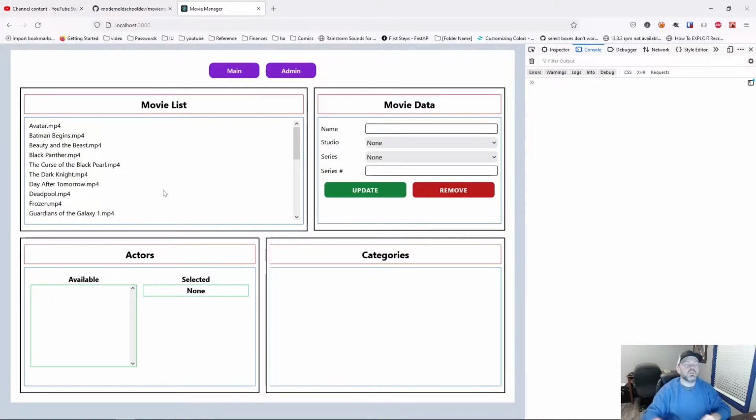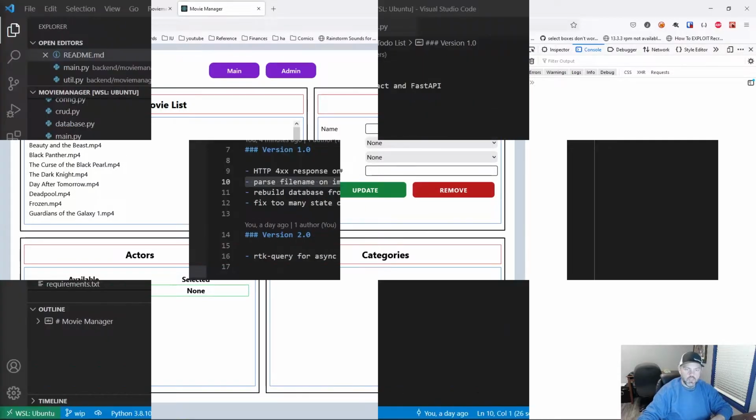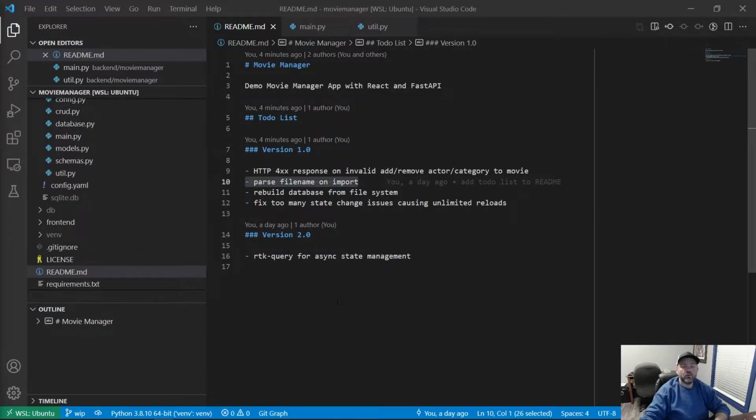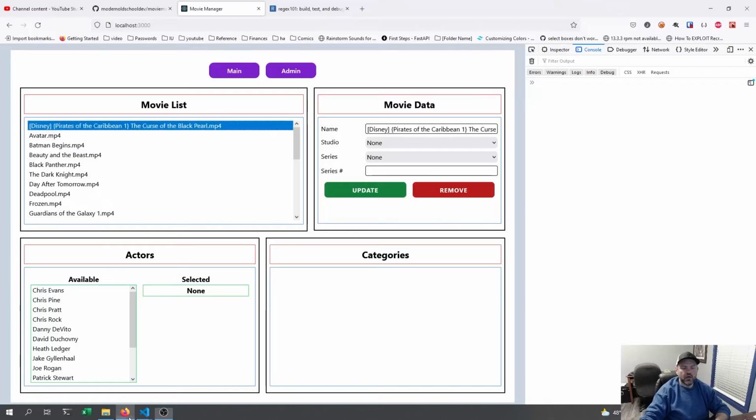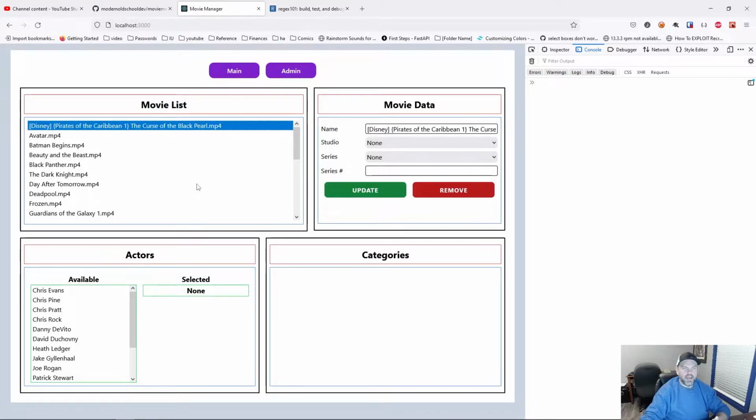And there we go. So we are now sorting things properly. All right, cool. The next thing I want to tackle is parsing the file name on import. So what do I mean by that? Well, let's say we have accidentally removed this movie from our database. Well, I imported it back, but it lost all the information. There's no actors or categories, studios, series. It's all just kind of stuck here in the file name. So that's not the best user experience.